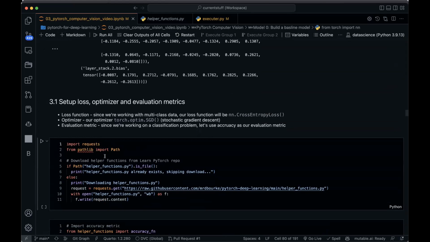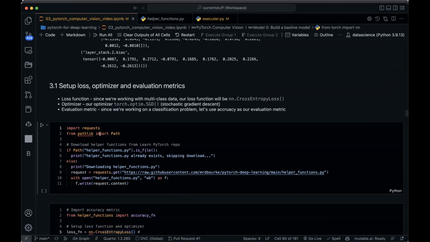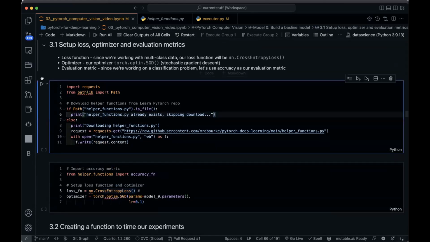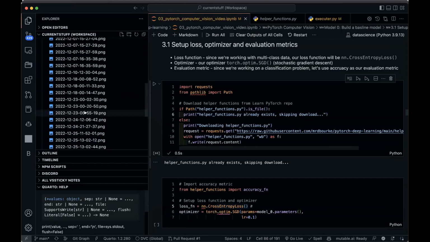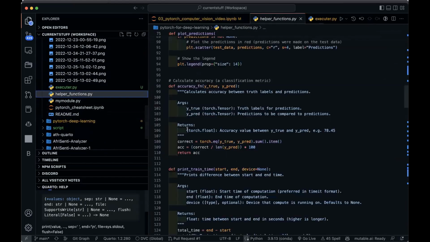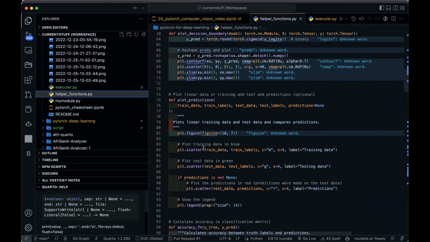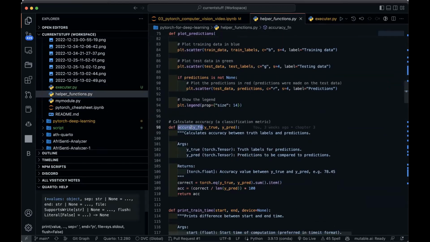Okay, so for us to train the model, remember we need to define a lot of stuff: loss function, optimizer, evaluation metrics. And here, this is a helper function that provides an accuracy function. Running this one will download it. If we go here, I think we can see the helper function. It is downloaded. And now, this is the accuracy function.